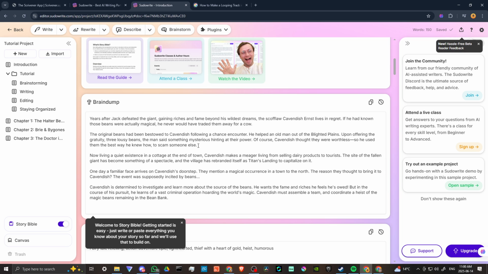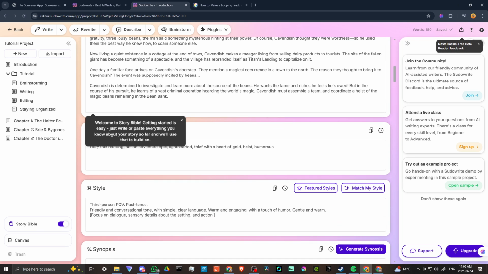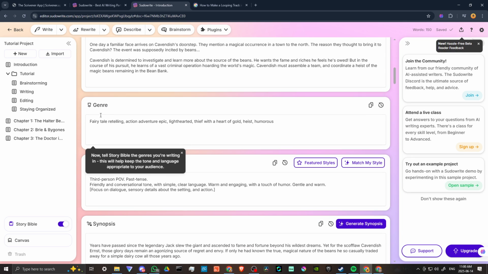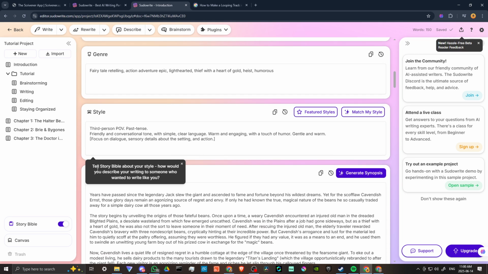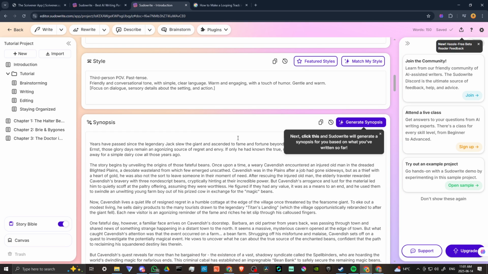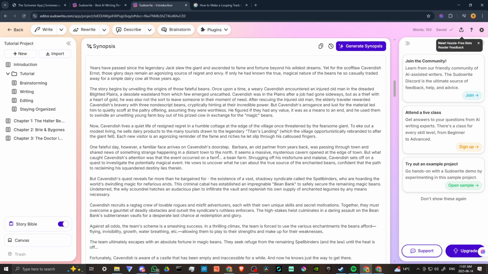So we have our brain dump. We can specify our genre. Tell Story Bible about your style. How would you describe your writing to someone who wanted to write like you? So this is where you can specify your style. So that's interesting. And now click this and Sudowrite will generate a synopsis for you based on what you've written so far. So we've already got our synopsis here.